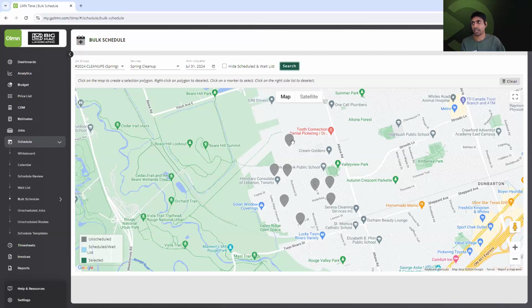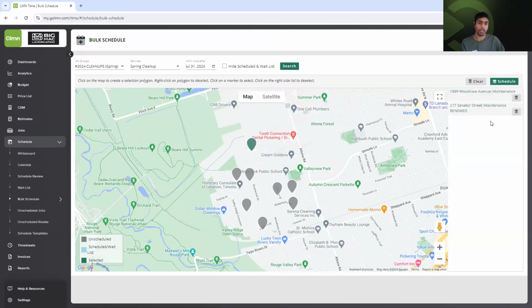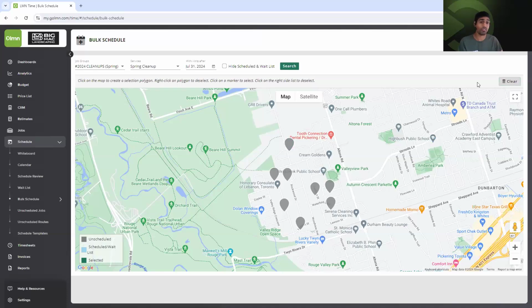I can either select them individually, and they will show up on the right side for me. Or to stay even more efficient, because especially if I had a large number, like over 50 plus jobs on this map, I would need to zoom in and make sure I pinpoint every single one. That's going to be very time consuming. So as the most efficient method, we recommend you draw a shape around that area or that neighborhood.